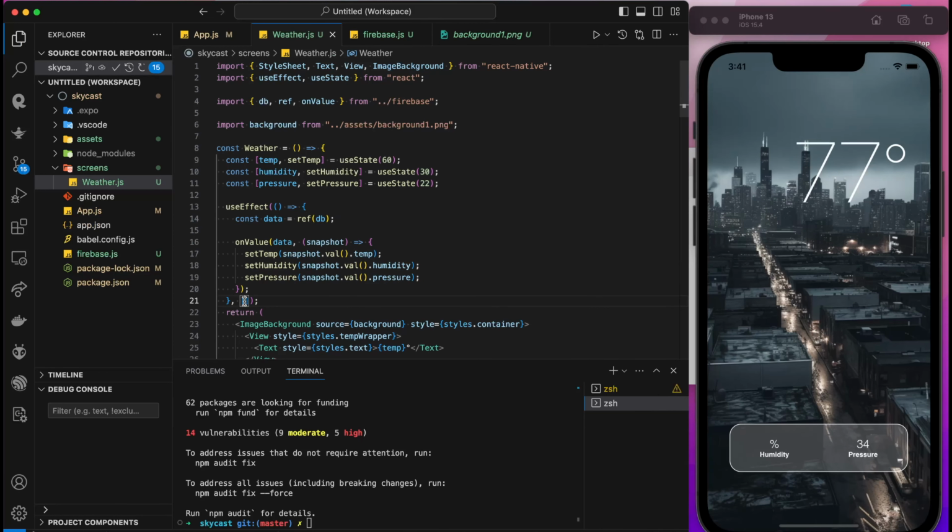So right here, whatever you put inside of here, it's going to watch. This useEffect is going to watch this, and anytime this updates, it will update here. So I'm actually going to put our DB, so our database, in here.